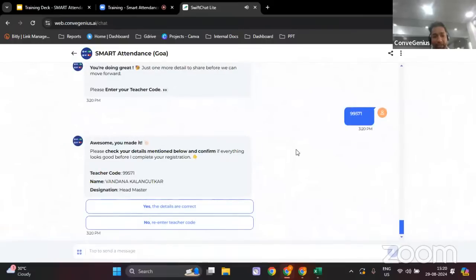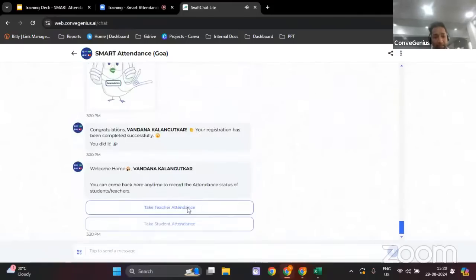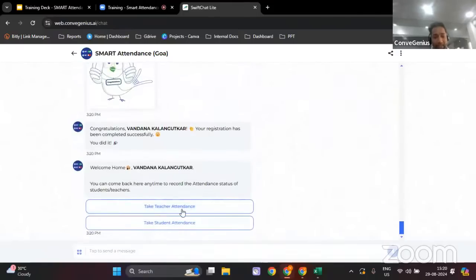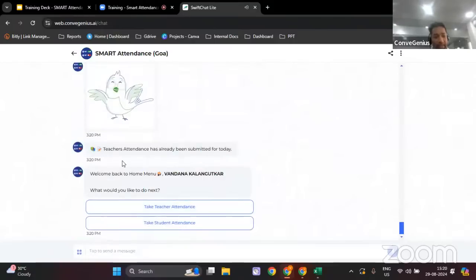Once I enter the 5-digit code, it will confirm, it will populate the details and I'll confirm it is correct. I will still get the option of taking both the attendance. But if I click on take teacher attendance now, I will get a message that will say the teacher's attendance has already been submitted for today. So as you can see, I can submit the attendance only once in a day.